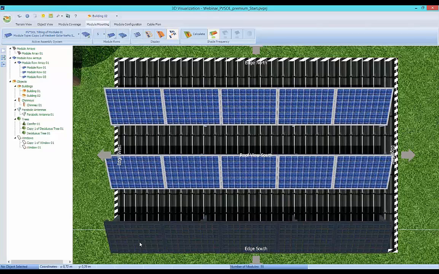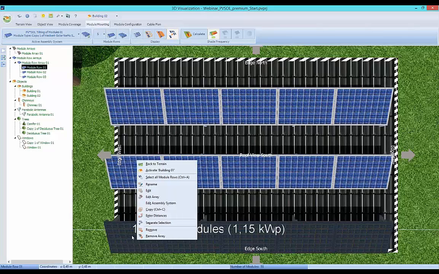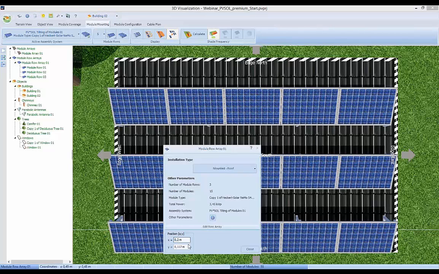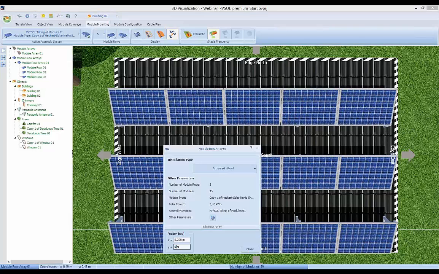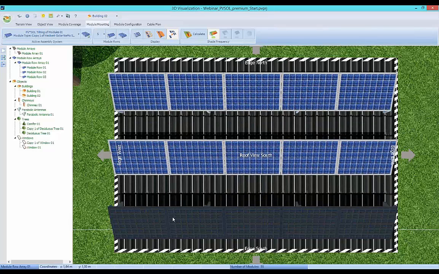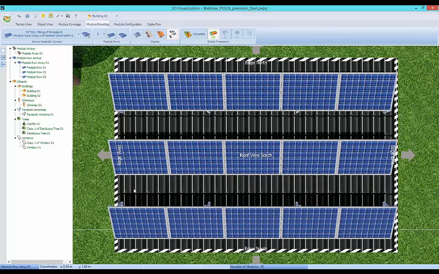Okay, to define the position, please do a right mouse click, edit array, and here we are again on the lower left hand side. You can enter the position for X and Y, and the point of origin is the lower left edge of the roof. It's 0.2 and 0.5, and now it's centered. Do we have any questions? Do we have to make a break? No? Okay, then we can go further to module configuration.